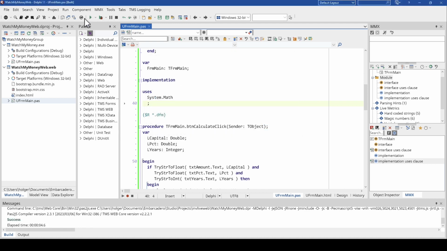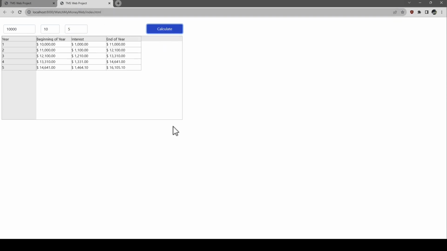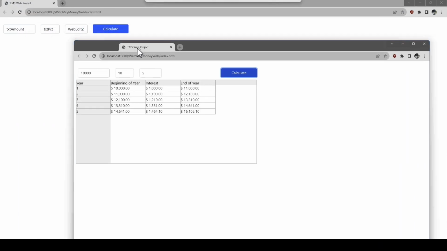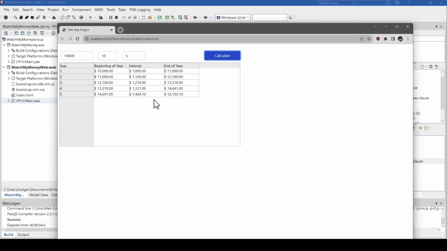So success, rerun this. And I forgot to enter default values there. So 10,000, 10%, 5 years, calculate, and boom, there it is. There is your web application. This runs inside of a web browser with zero work implementation-wise, the same implementation. You could use the same code that you've had, and this is now a full-blown web application.